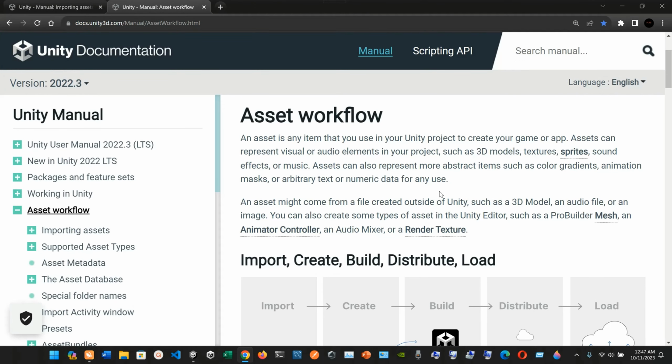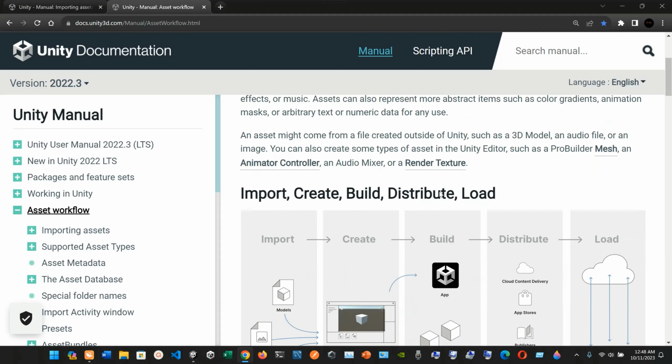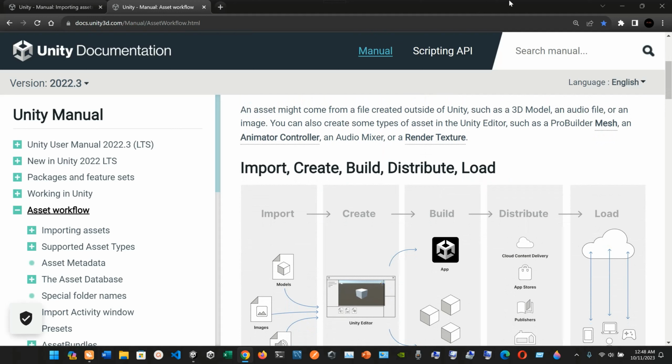Okay, assets can represent visual or audio elements in your project, such as 3D models, textures, sprites, sound effects, or music. Assets can also represent more abstract items such as color gradients, animation masks, or arbitrary text or numeric data for any use. An asset might come from a file created outside of Unity, such as a 3D model, an audio file, or an image. You can also create some types of asset in the Unity editor, such as the ProBuilder Mesh, an animator controller, an audio mixer, or a render texture.